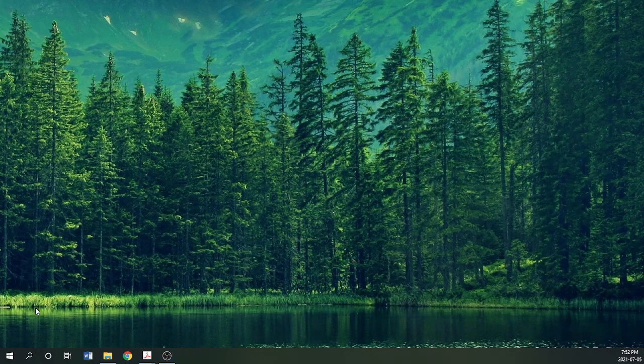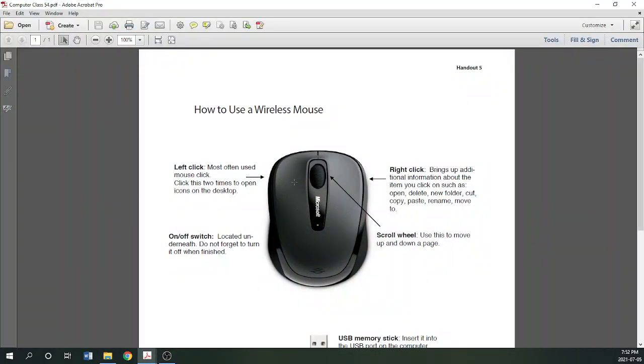So again, we have our left click, which is going to be our most common, and then right click, which as you guys can see here, brings up additional information about the item you click on, such as open, delete, new folder, cut, copy, paste, rename, move to, right? So right click, which is on this side, gives us more options. There's more things we can do.